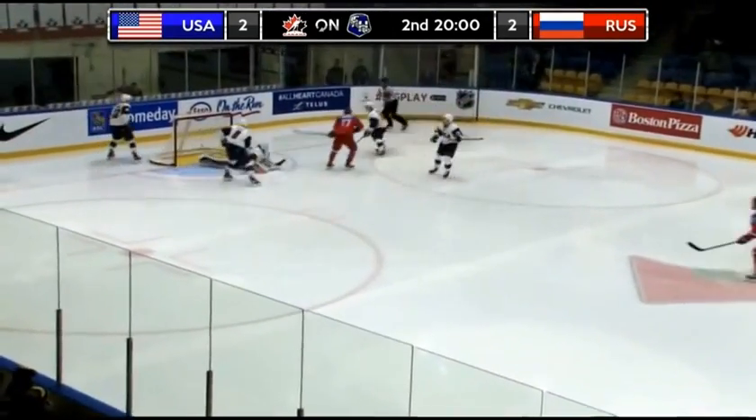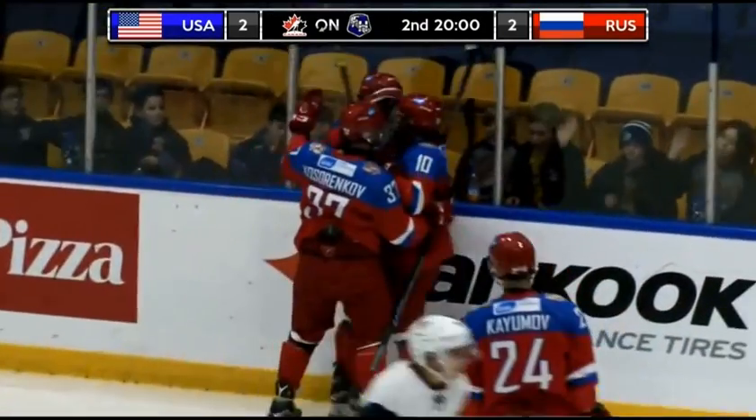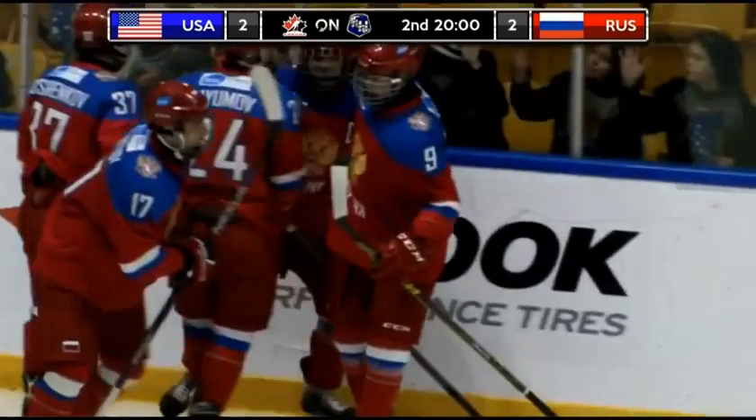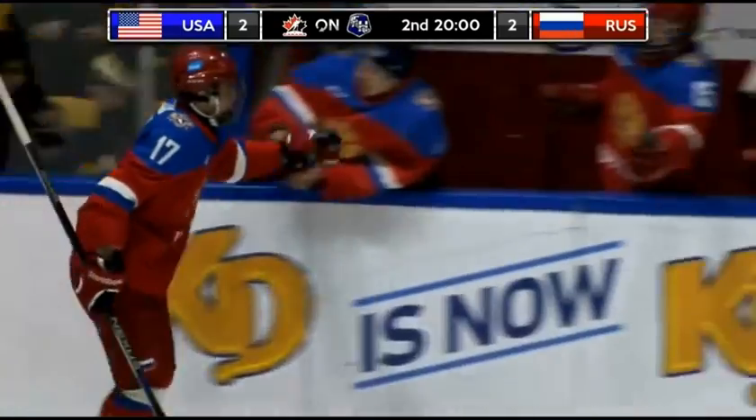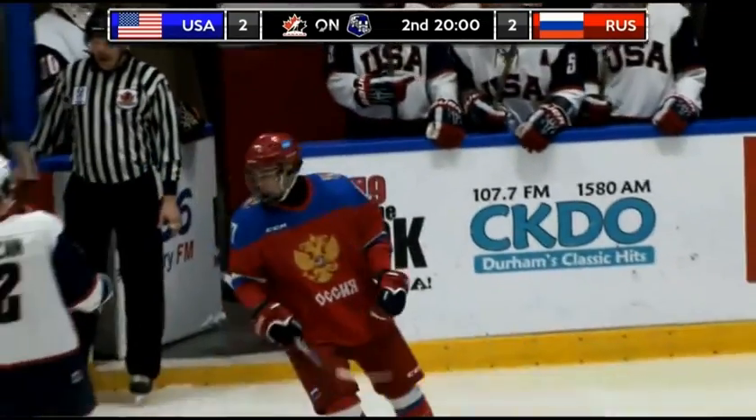Here's a giveaway, Rubstov in. You don't want to leave him alone. He buries it upstairs. A giveaway by the U.S. and Rubstov, one of the top players this tournament. He basically created that first goal for Russia back in the first period. He makes a steal there, and he makes it a 3-2 game.